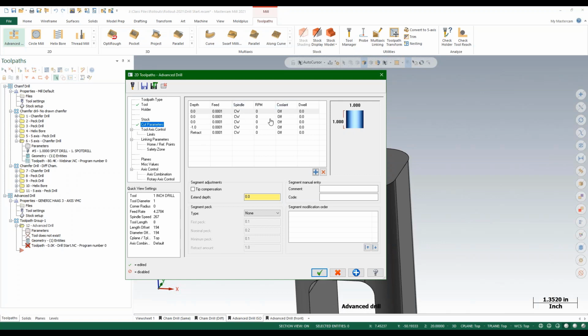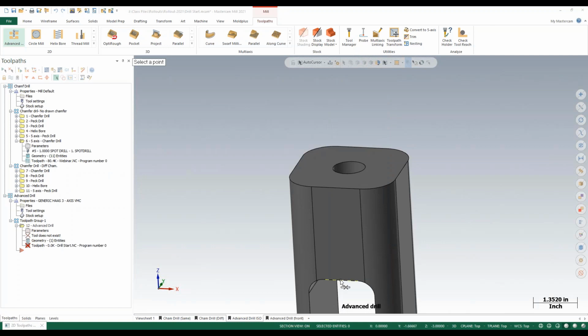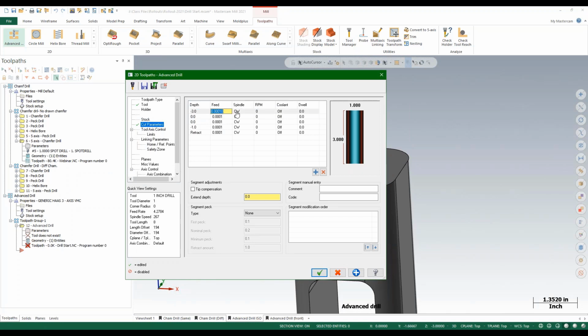These feeds and speeds here, my tool is not really set, so these are kind of flat, that 0.0001, but we'll change these per segment here. So the first depth I want to go to, if I click in depth, right click, Z coordinate of a point, I'm going to grab the bottom of this section here. So that's -3 inches. Then I'll give it a feed rate of, let's say, 20 inches a minute. Just throwing stuff out there. RPM, let's say 500. Just keeping nice flat numbers. And again, guys, I'm not putting realistic numbers in these speeds and feeds, but that's not the point.